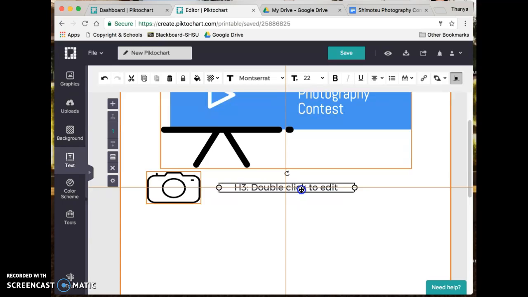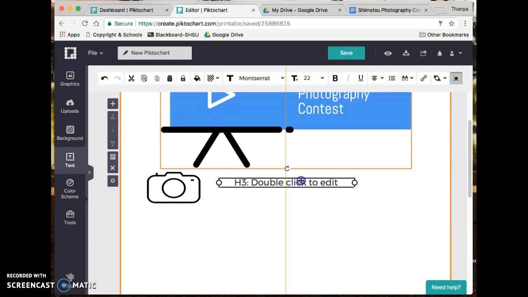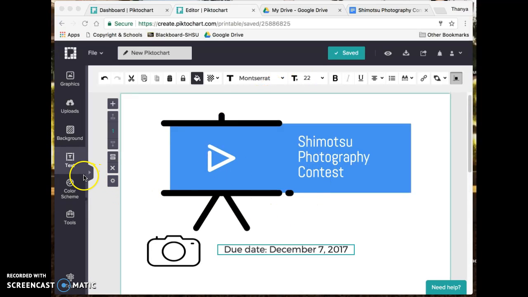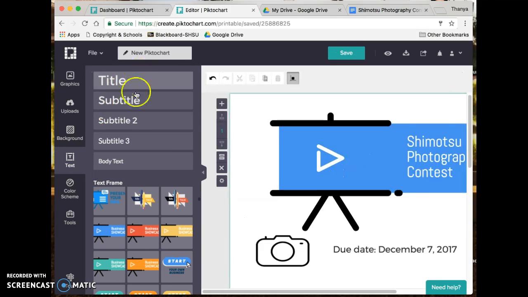And what I like is you see these orange lines that appear, it kind of tells you where you are on the page. So if you want it directly in the middle, you can, in relation to anything else that's on the page. So you double click here, and it would be due date. And then it would be December 7th, 2017.